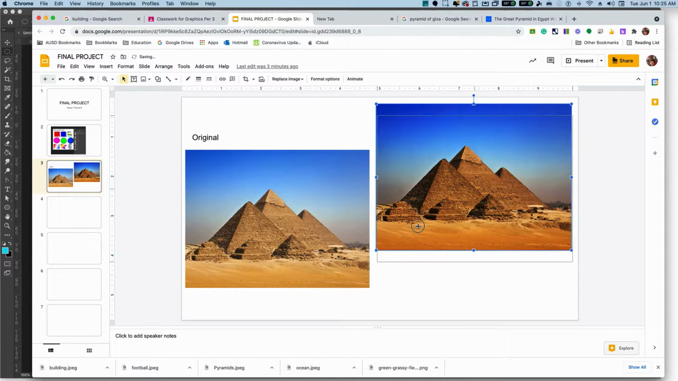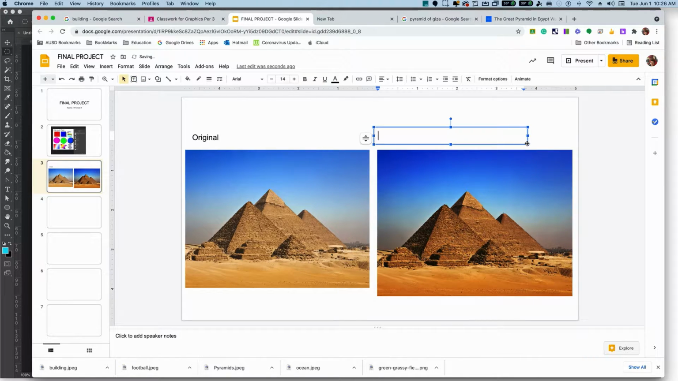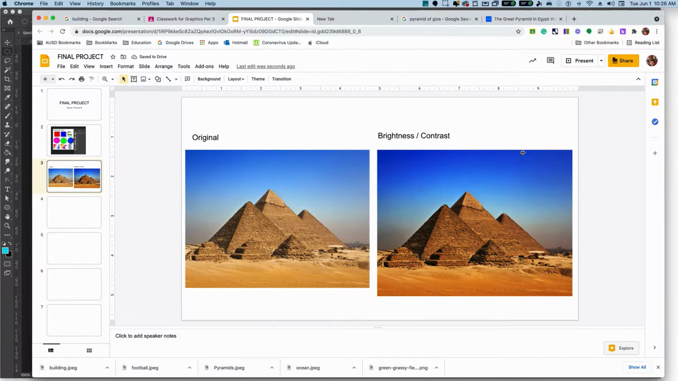Okay, there it is. All right. And then on top of here, type in brightness contrast, please. All righty. So this is what you should have. Any questions? It is now 10:26. I'll give you till 10:27 to do this. If there's any question, please ask.